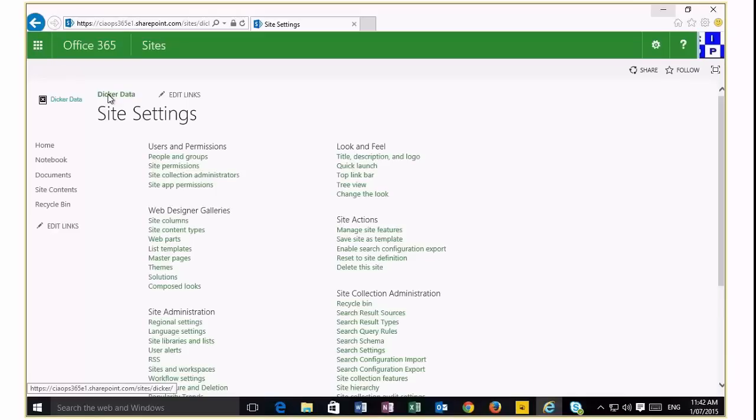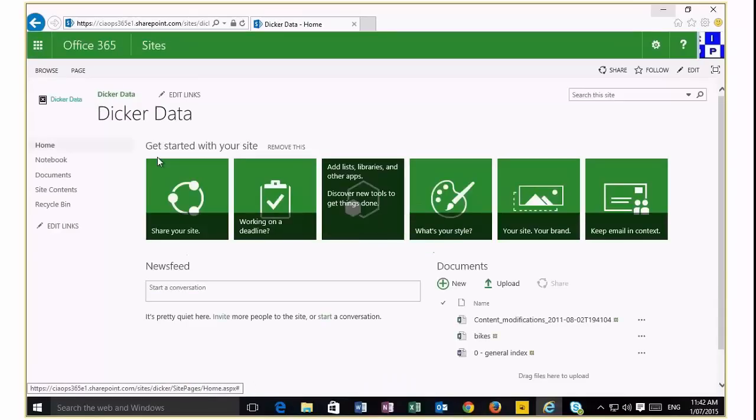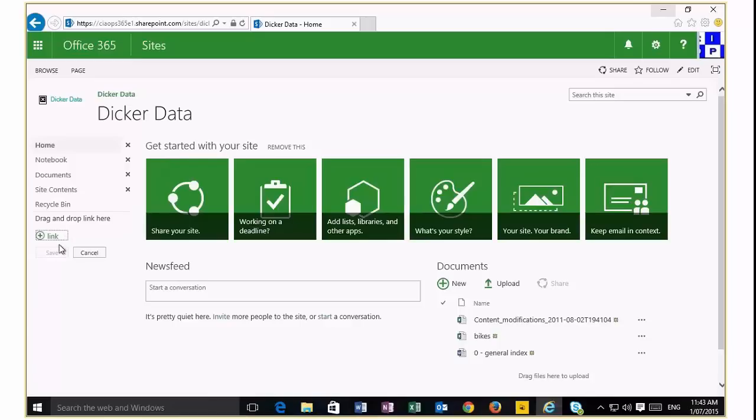So if I go back to my Dicker data site here, you'll see that I have now got a green look and feel. As I mentioned, you can edit the navigation bar. So if I hit edit, you'll see that I can add a link. I can delete these links. I can actually drag and drop these links. So for example, I should be able to move documents under site content, save that. You'll see that the navigation is different. I can also edit the links across the top of the page here to update that.